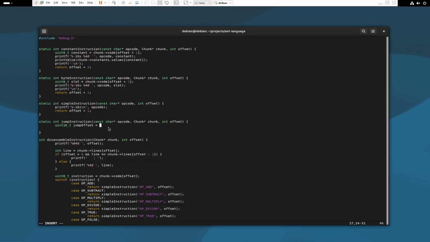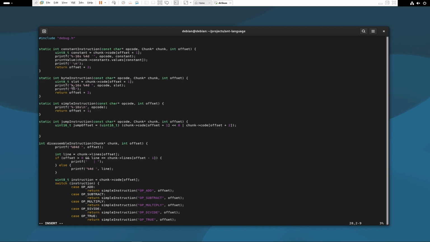So what I need to do is cast that to an int16. So I will get the chunk code offset + 1, and I will shift it by 8, and then I will do the operation OR on the next byte, + 2, and I will copy that from here.